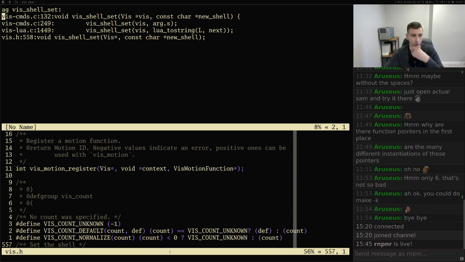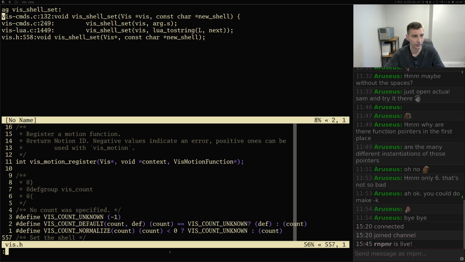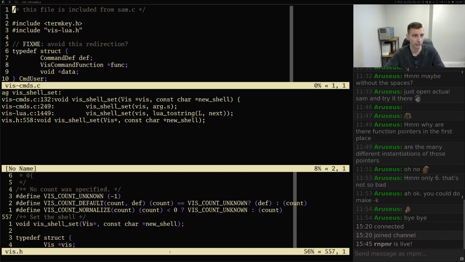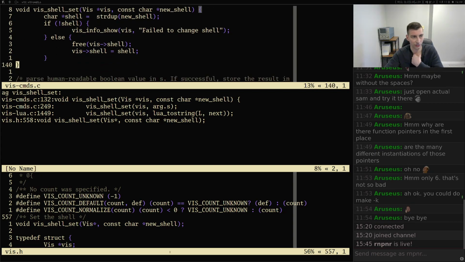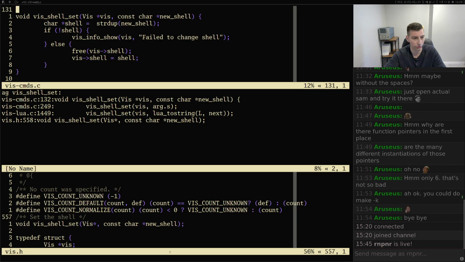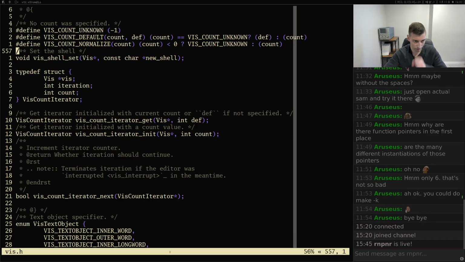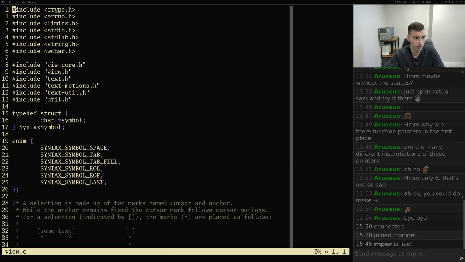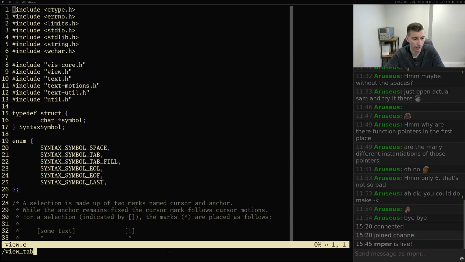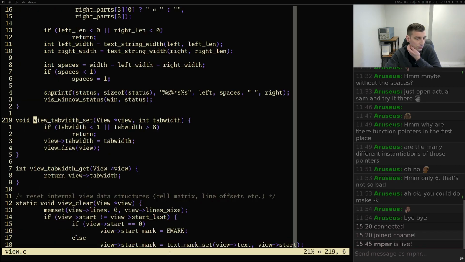Now this one I probably won't delete. I don't think this is a simple one-liner, because I think it has to copy a string. Yeah, there's some stuff going on here, so I'll leave that one alone. But I do want to check this view tab width set. This also does some stuff, so we'll leave that one alone as well.